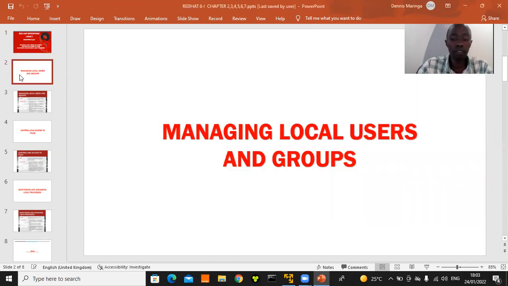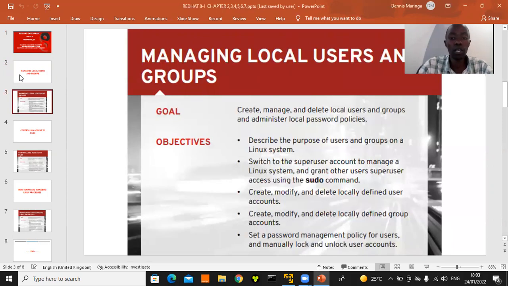At this point, I have a slide, and I just want to see some of the topics that we are supposed to learn, or what the goal is of understanding managing local users and groups. Our goal is to understand how we create, manage, and delete local users and groups, and administer local password policies.